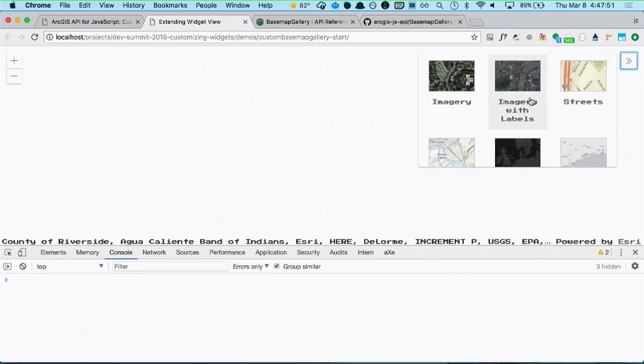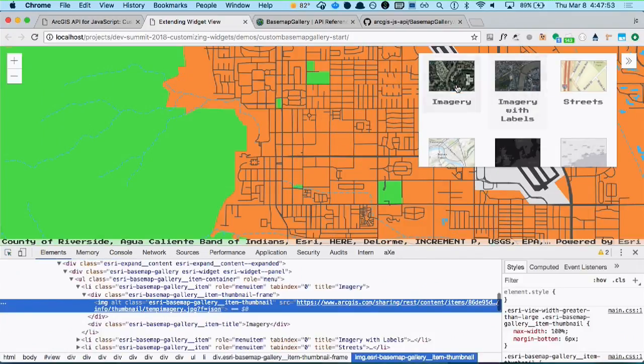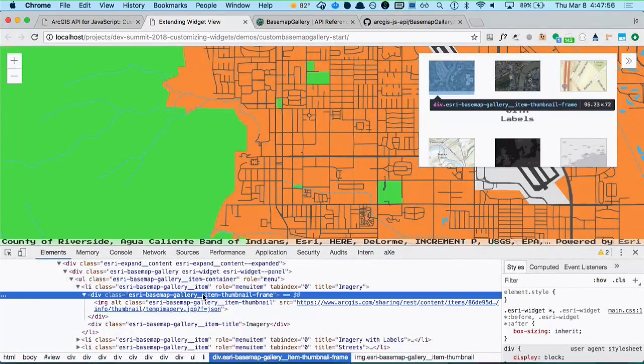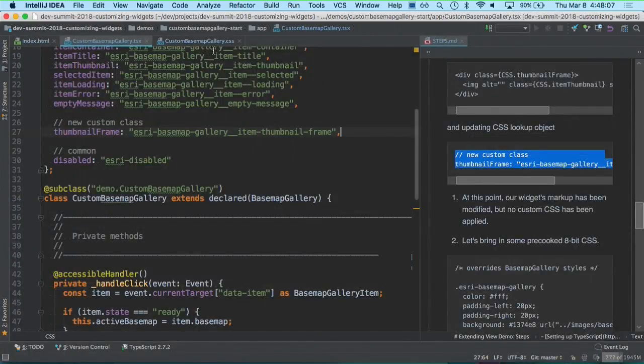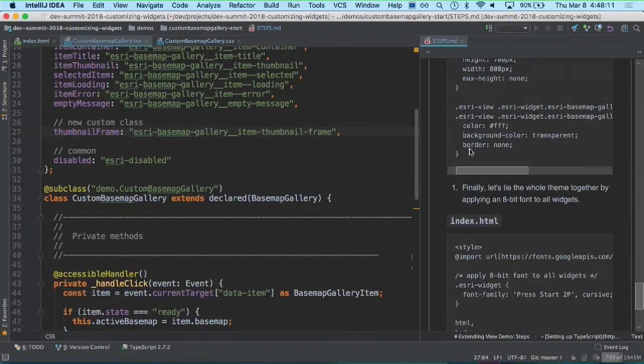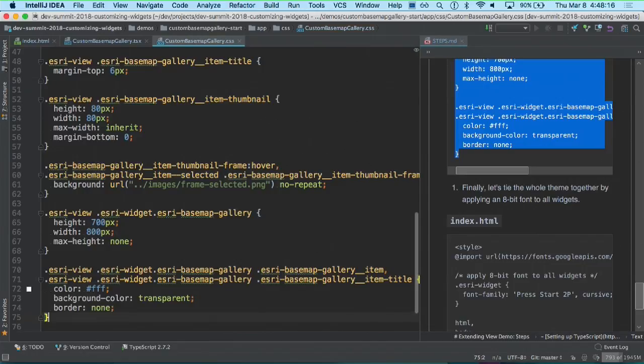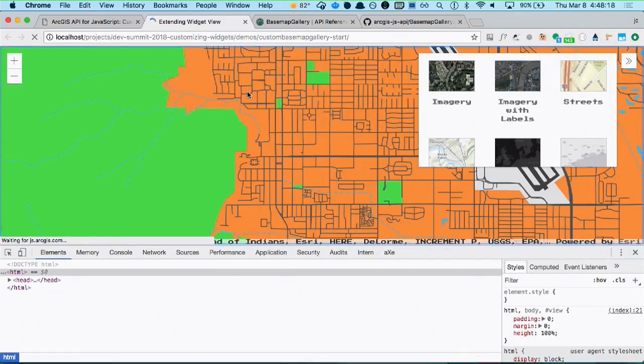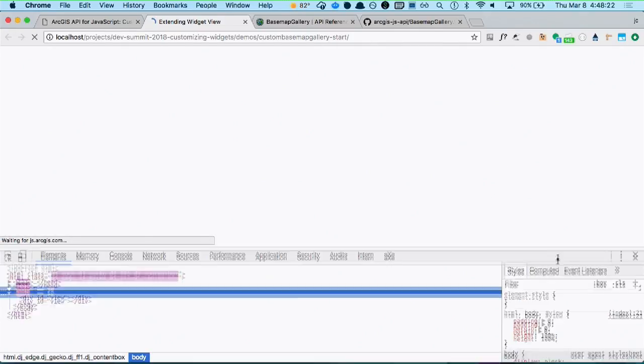So this is the same base map gallery, but visually, if I inspect the DOM, I can see that this is the node that I added to wrap this image element. In the interest of time, I've already created some 8-bit styles that I showed for the final product. So I'll just copy those over and refresh, and now we'll get something similar to the completed demo.